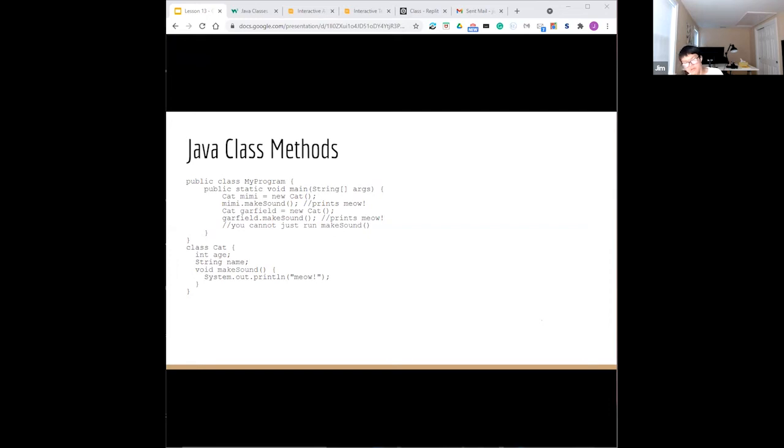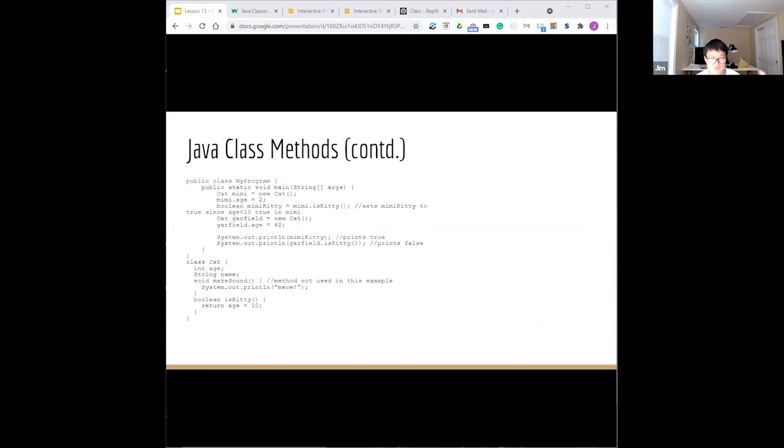Let's see our first method. As you can see, you need an object to run a method. By object, I mean a class variable, in this case, a cat. Let's see a method that uses fields within the Boolean isKitty, which is on the next slide. So don't worry if you don't see it yet. Okay, so we have a function right below the function make sound. This time it returns a true or false value. It returns the Boolean as a result, and it's called isKitty.